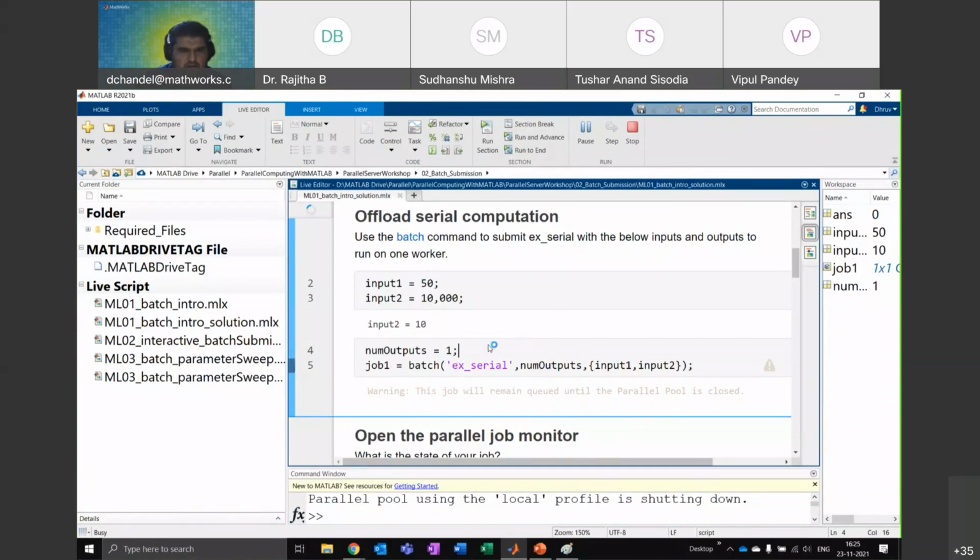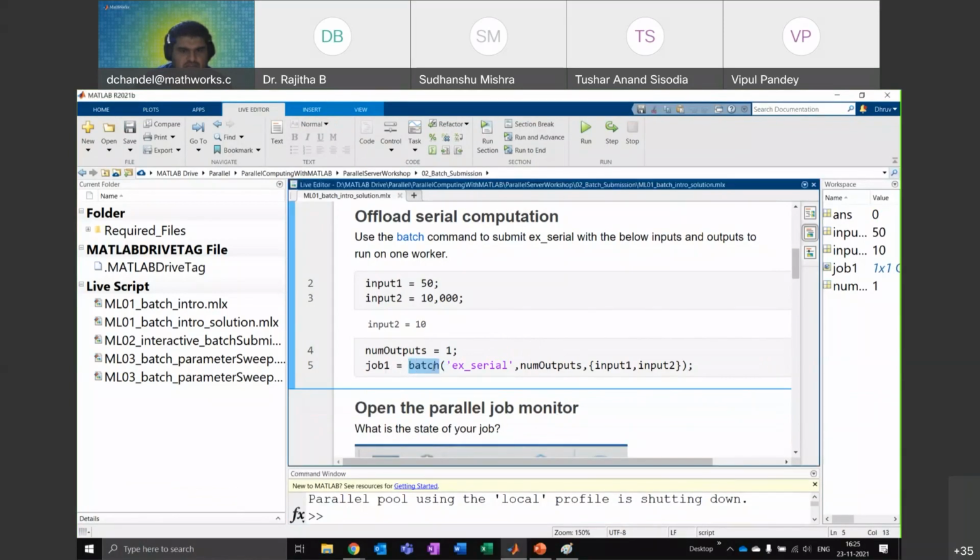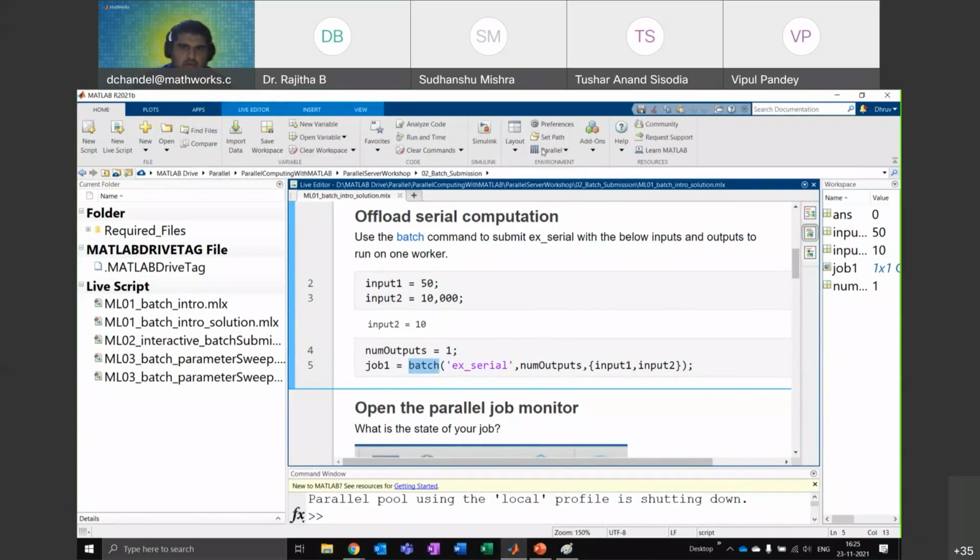When I use the batch command, this job one, which is basically calling this script, will get submitted to the queue of tasks that have to be executed on my computer. So how can I see this? If I go to the Home tab, go to Parallel, and then open Monitor Jobs.